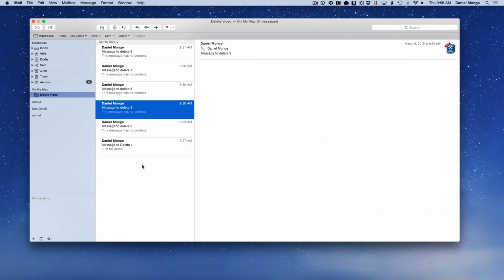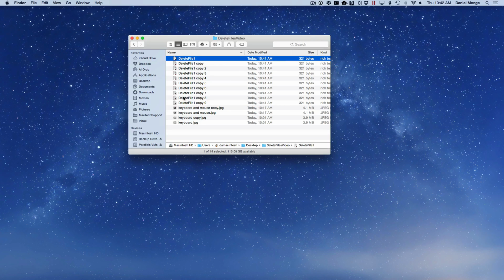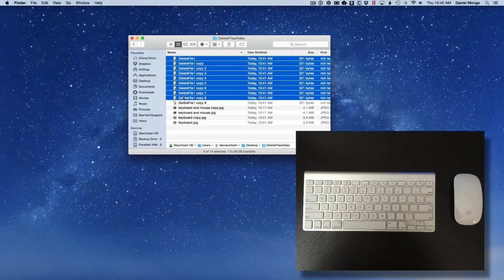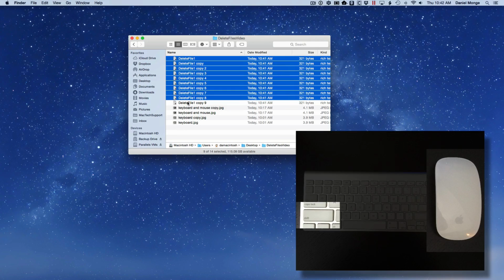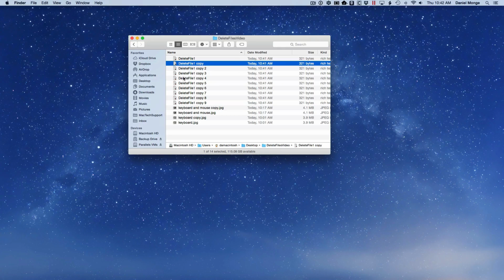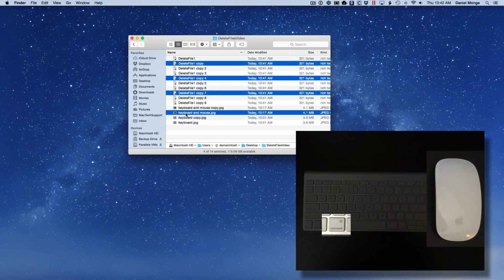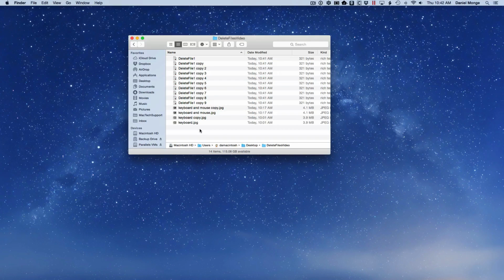And you can do this with every mailbox, and it also even works in the Finder. So let's say, even if you had a whole folder full of images or files, you can delete them the same way. Just remember, hold down the shift key, and then click the last one you want, to select a continuous range, or hold down the command key and just select the messages that you want to delete.